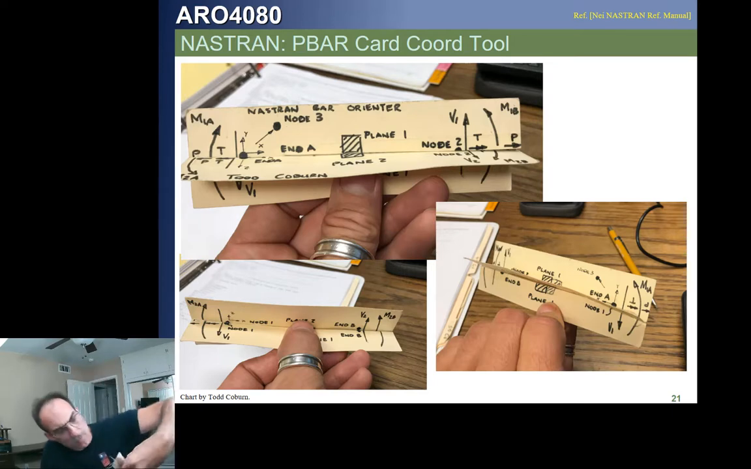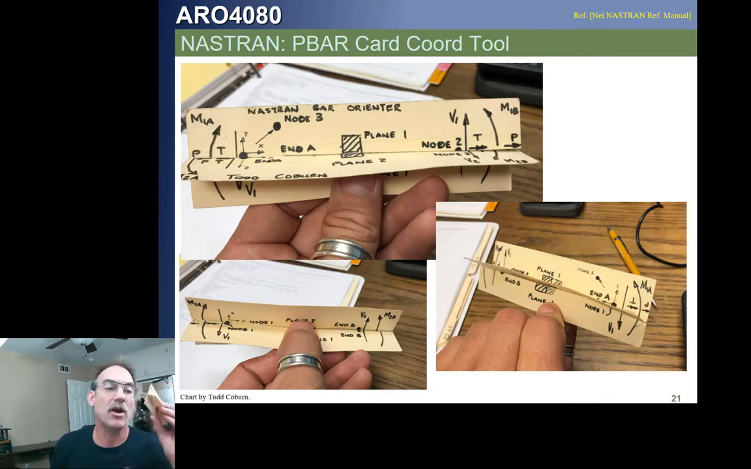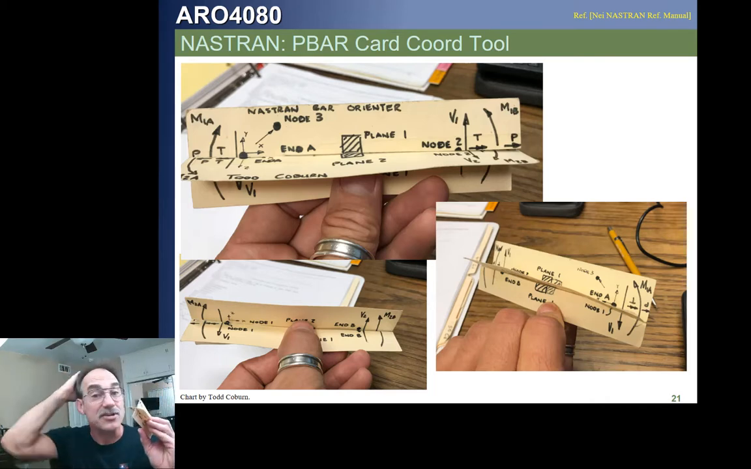And then you can align it with your model if the element is in a weird coordinate system and exactly understand what's going on with those. Okay?